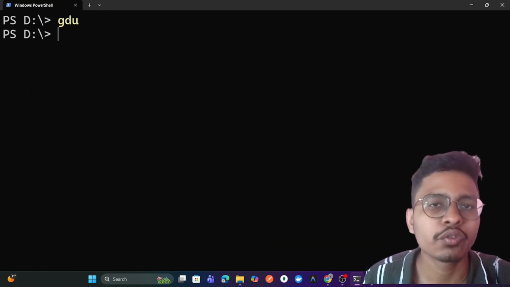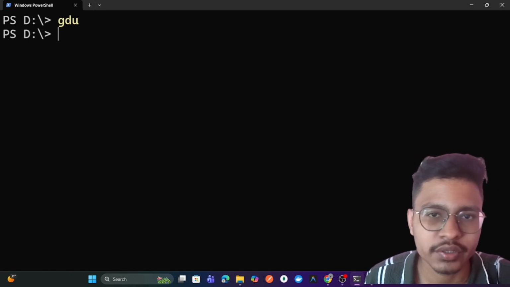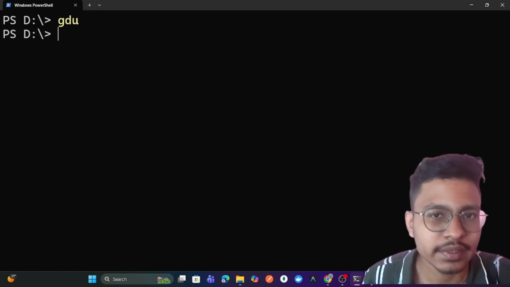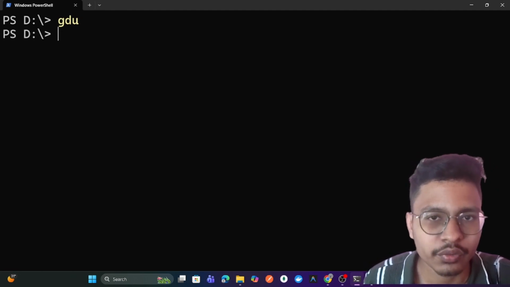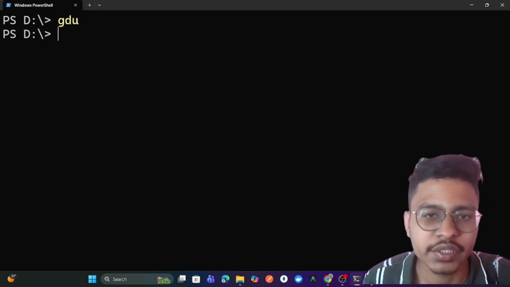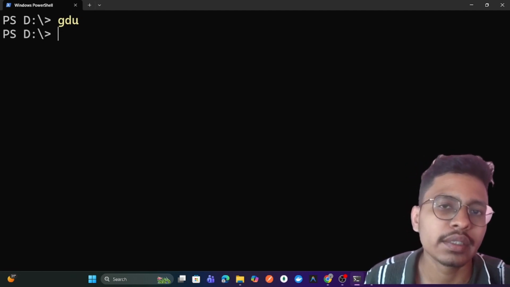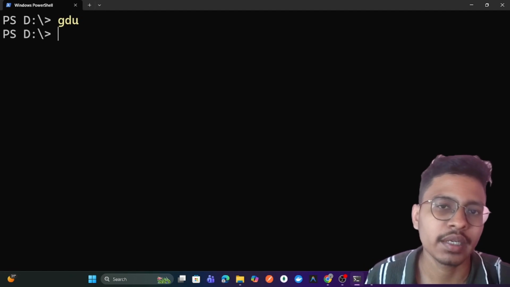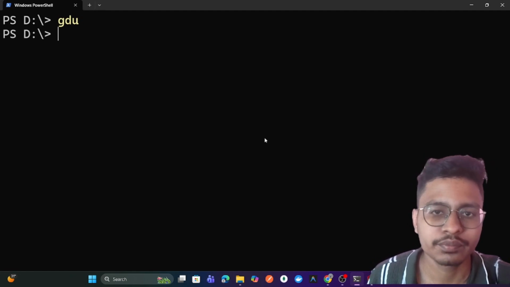If you are on macOS, then you can directly do brew install gdu, or in Windows, as I already told, scoop install gdu. First of all, you need to install scoop. If you are on Linux, then use sudo apt install gdu. That will also help you. To run it, just type the gdu command directly. So that's all about gdu.